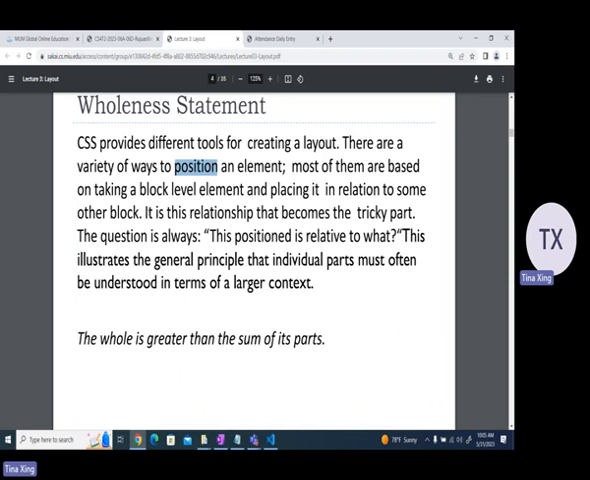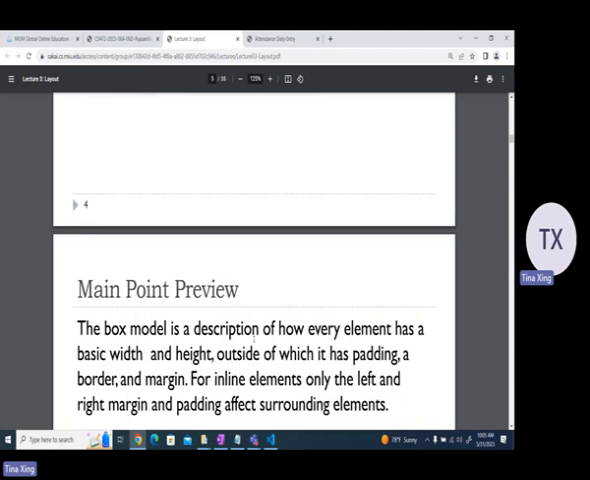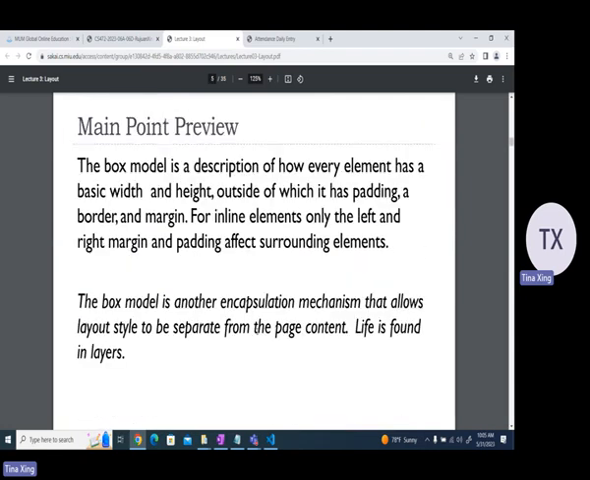Okay. And later on, you will ask the question. Yes, it is the relationship that becomes the tricky part. The question is, the position is relative to what? We will see when we do relative and absolute. Okay, this illustrates the general principle that individual parts must often be understood in terms of larger context. The whole is greater than the sum of its parts. Okay, we do have another one.